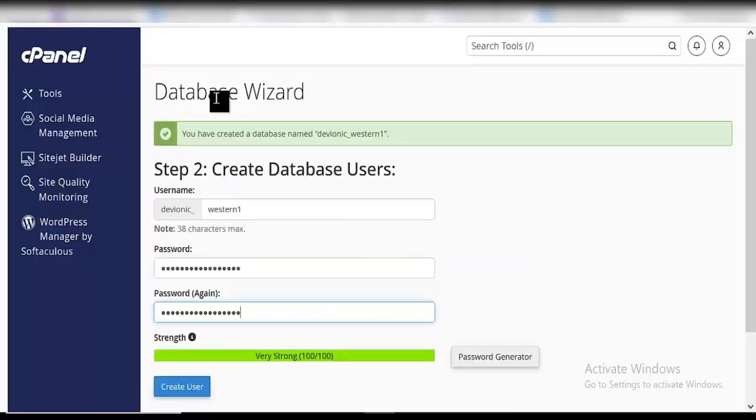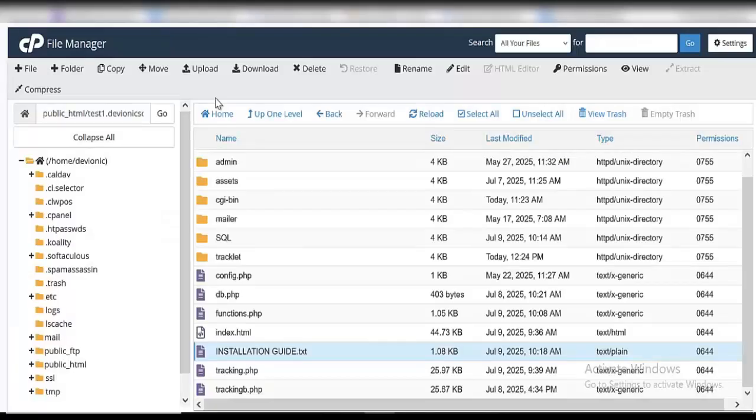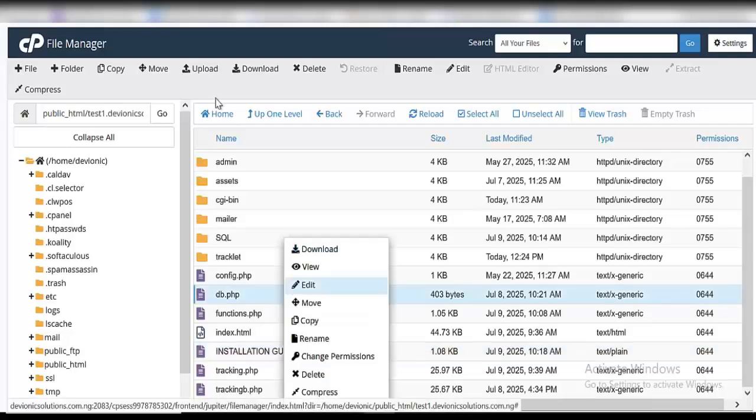Okay, so click on create user. So let's wait for that to finish creating. While that is creating, let's locate our db.php file. This is it here. Right click and click on edit.